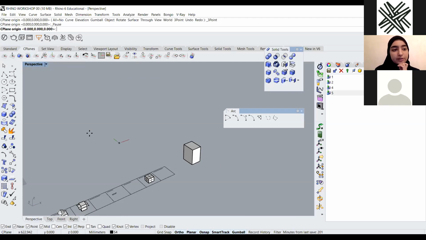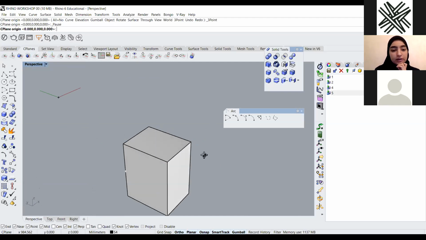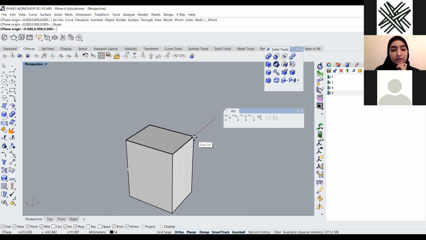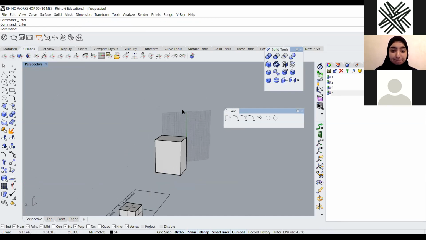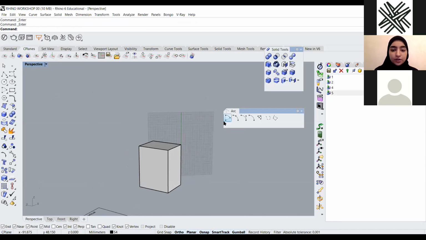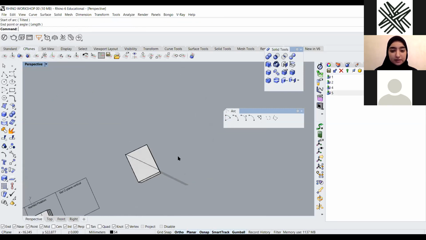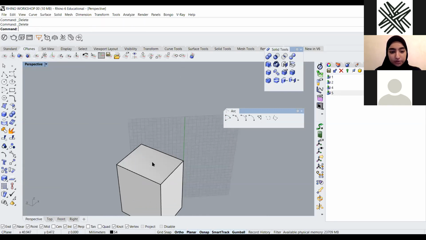So as I said, I want to draw an arc from this point to this point. This is my first point for the CPlane, and this is my second point. Notice what happens. It creates a CPlane at exactly the point that I have selected. Now I can come to my arc and draw it, and it will be drawn vertically.